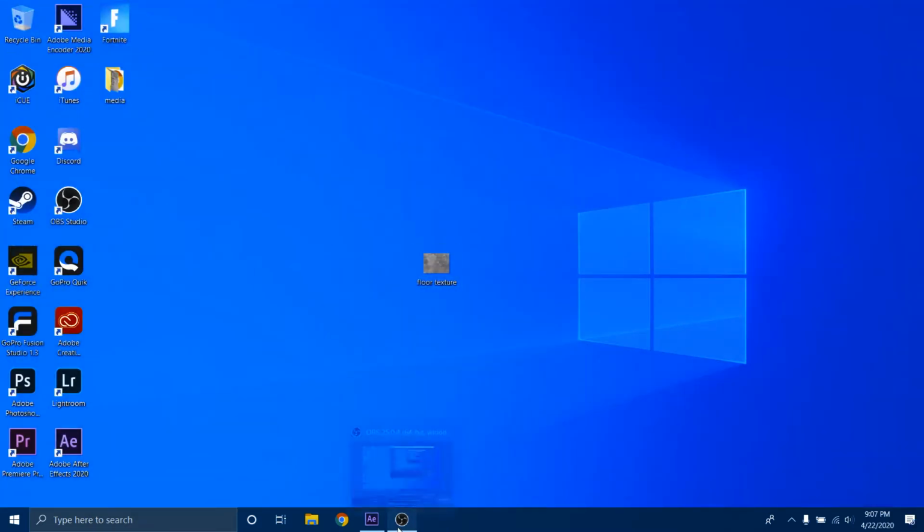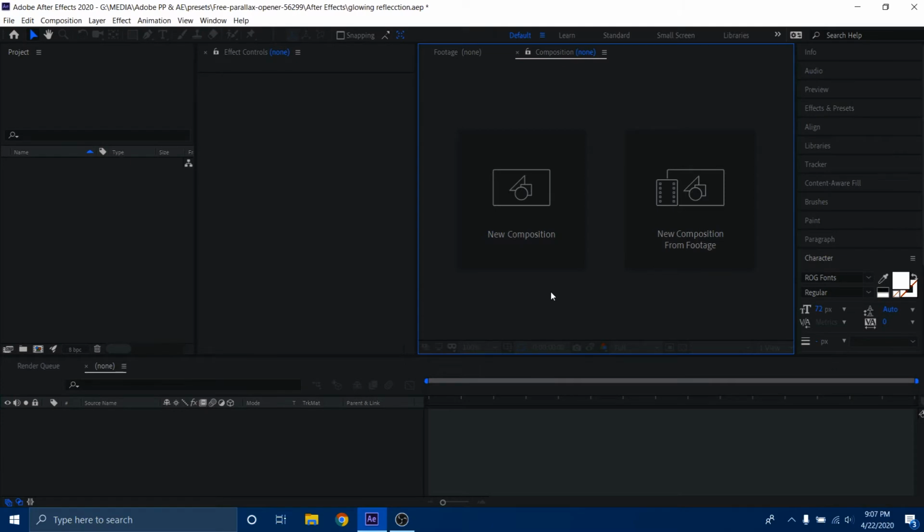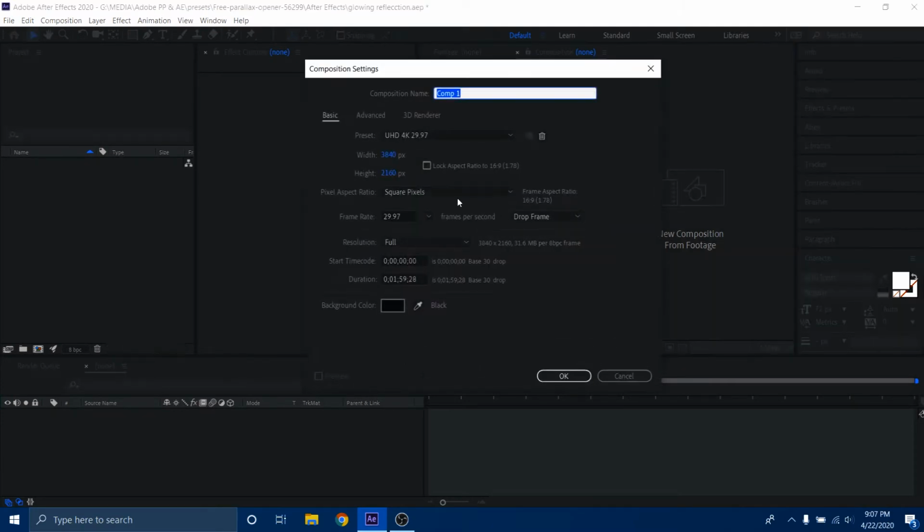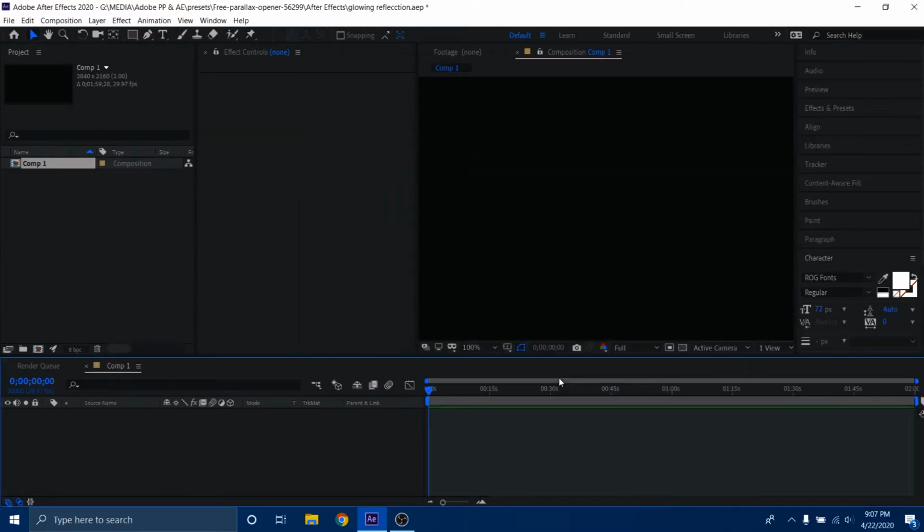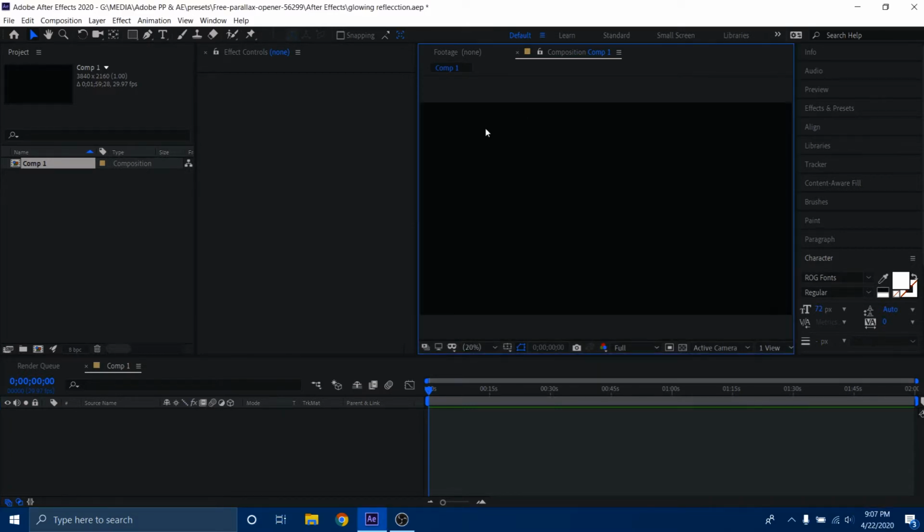And now let's open up After Effects here. Let's create a new composition. I'm going to put mine at 4K, which is 3840 by 2160, and rename this. You actually don't really have to rename it at all. Make sure the background color is black. It just makes it a lot easier to focus. Click OK. And here we go. So here's our background layer. Let's bring this up to fit.